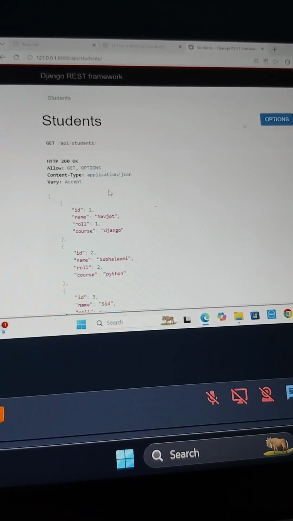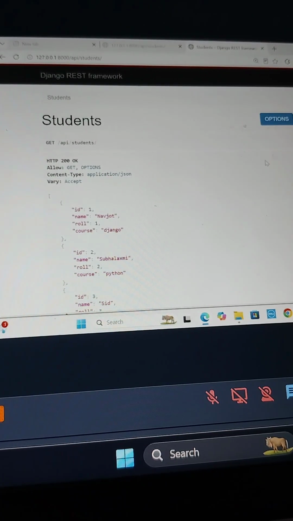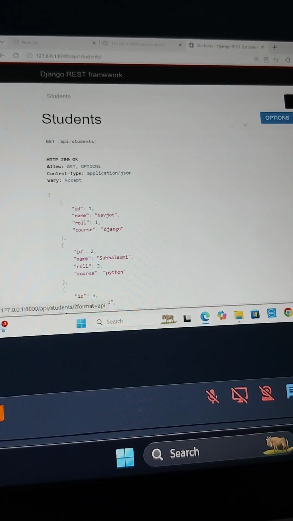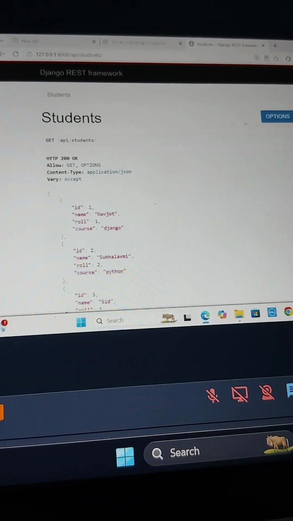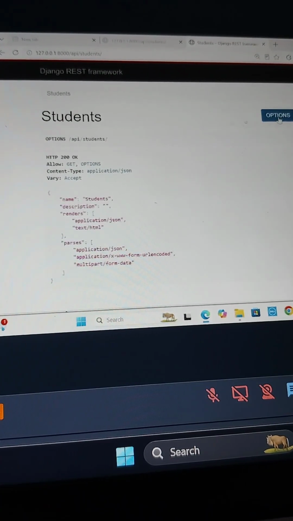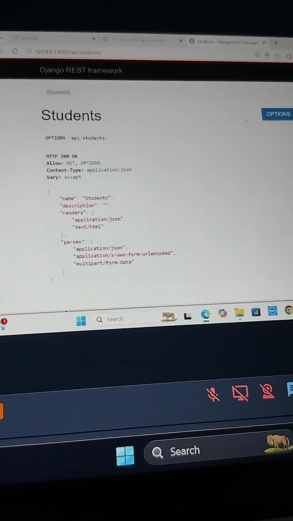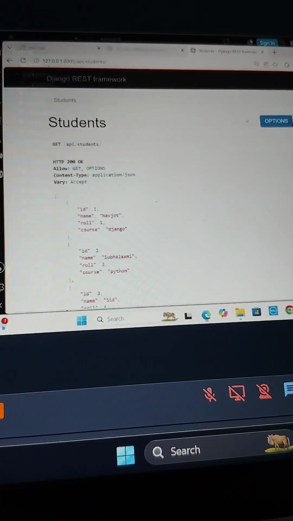So this is not the normal browser. This is the DRF browser. Execute everyone, properly copied.